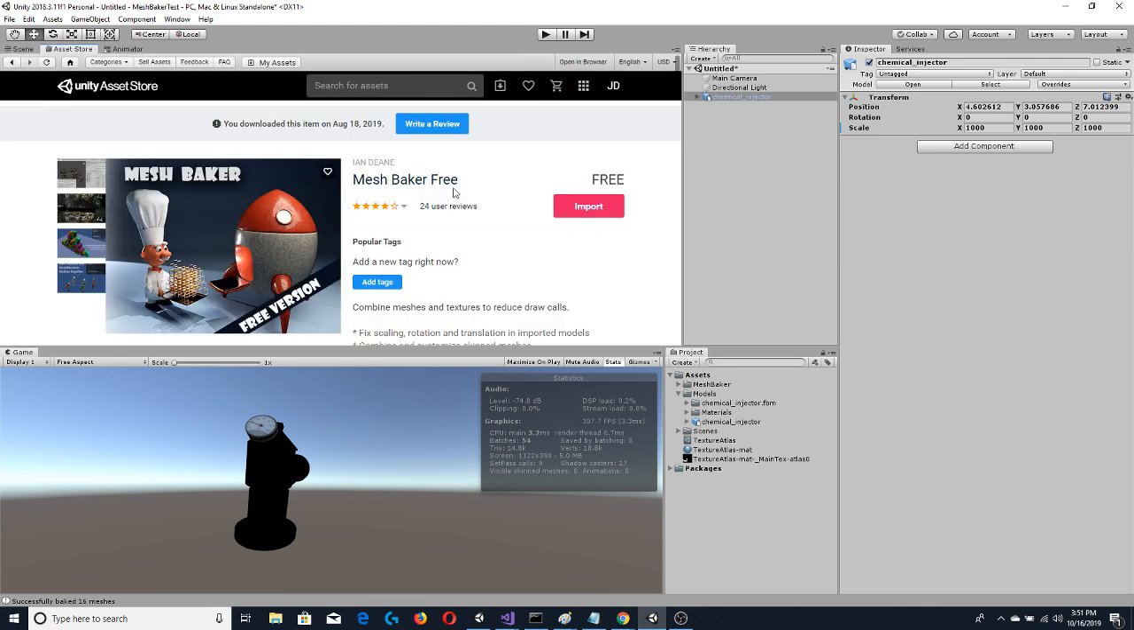Before I started this, I already went to the asset store and I imported MeshBaker free. So MeshBaker by Deane. There's several MeshBaker assets in the asset store. This is my favorite. The free version has some limitations on it that the commercial version doesn't. One of the big ones is that on the free version, you can only use mobile shaders when you combine materials into a texture atlas. And I think on the commercial version, it's less restricted in that regard. But I've already got this imported, so just showing which asset I use.